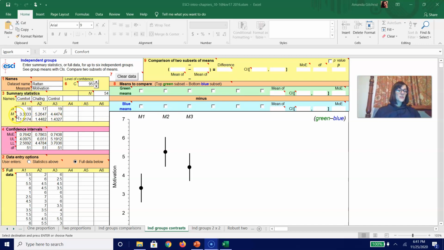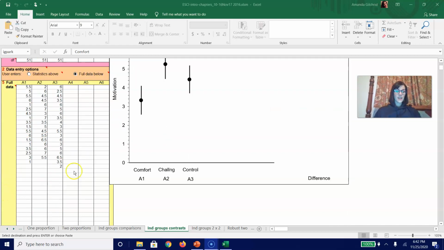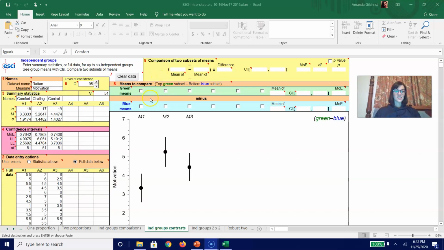So here are our summary statistics. Here are the number of people we have in each group with their means in terms of motivation. Our standard deviations, notice that they're all relatively close to each other, so this would fit our homogeneity of variance. Here are the individual confidence intervals and margins of error for each group. And then here is our full data for all participants, but we are interested in these contrasts.